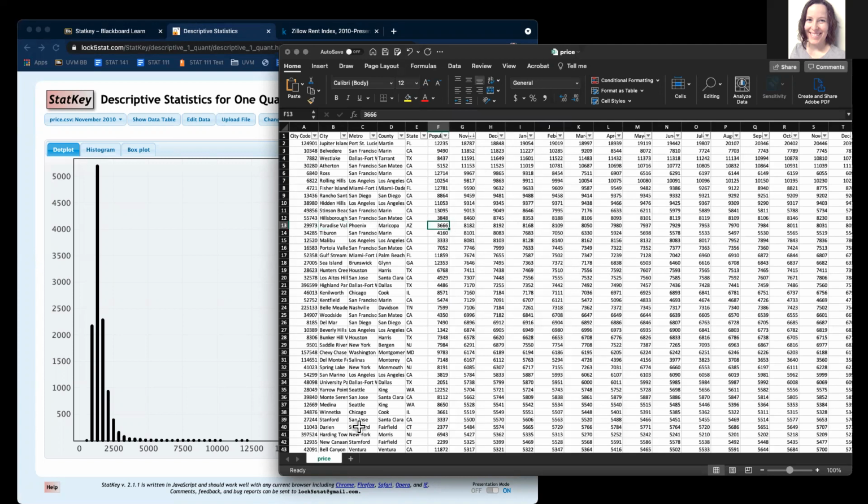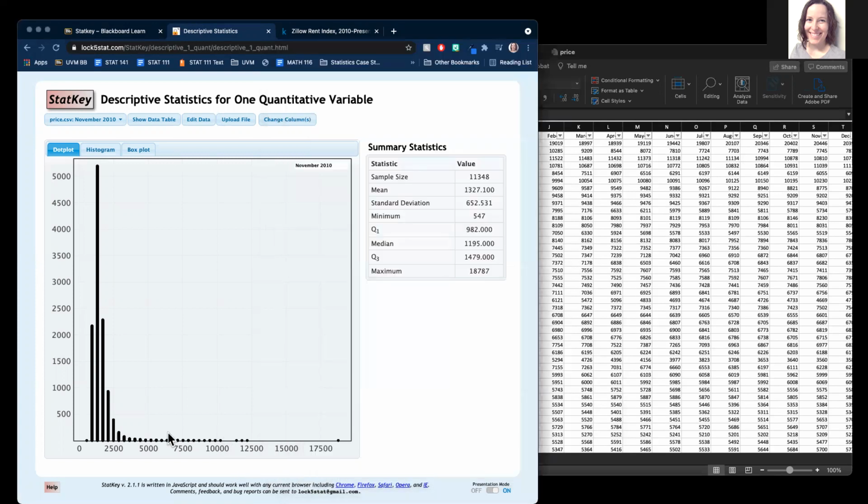And so we can see what some of those higher values are, but there's fewer of them, right? There's very few places that have the rent as being more than $5,000 a month. Okay. But StatKey is going to allow us to see the distributions of any set of data we want to look at, and it allows us to calculate some summary statistics.